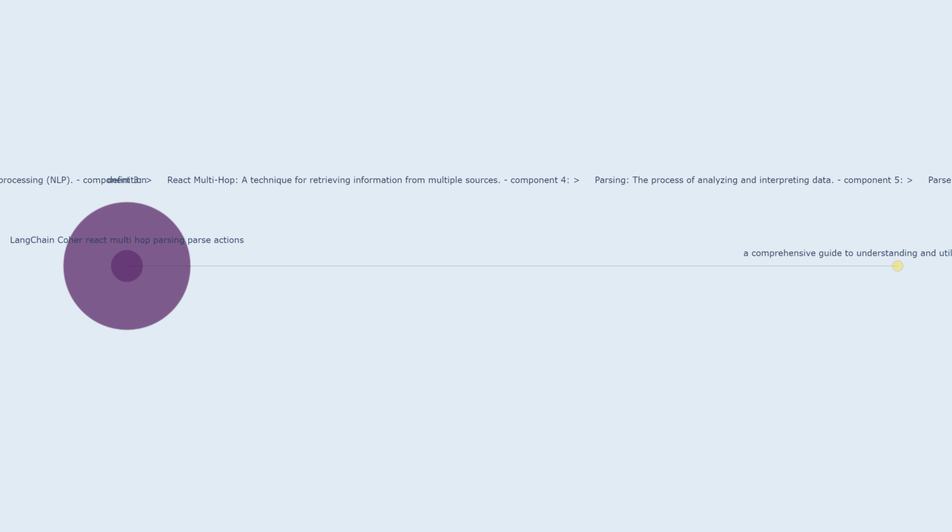Cohere also offers a variety of features that make it easy to integrate with other applications and services. For example, Cohere's API can be used to build chatbots that can hold conversations with users, or to create applications that can analyze and understand text data. Component 3. React Multi-Hop, a technique for retrieving information from multiple sources.